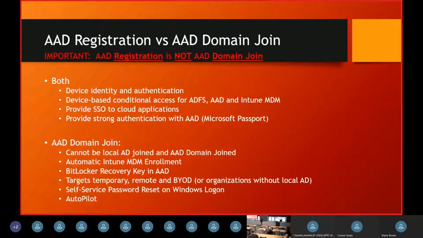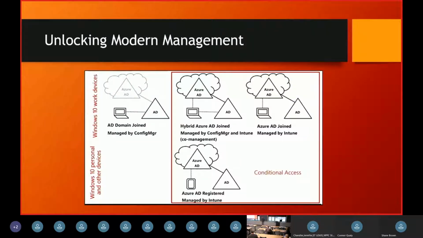So we've got registration, we've got hybrid domain join, we've got domain join by itself. And I talked about some of those. Right now, you could do a standard AD domain join managed by SCCM Configuration Manager. We could do an Azure AD hybrid join, which we're going to co-manage. Let's say you're using SCCM on-prem and Intune in the cloud.